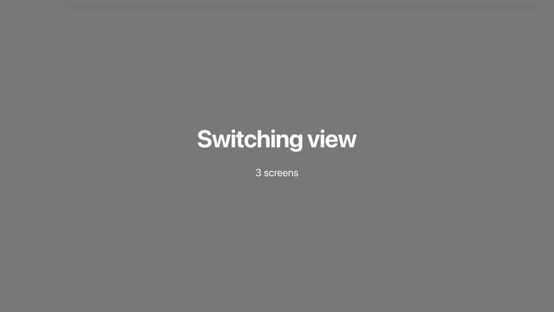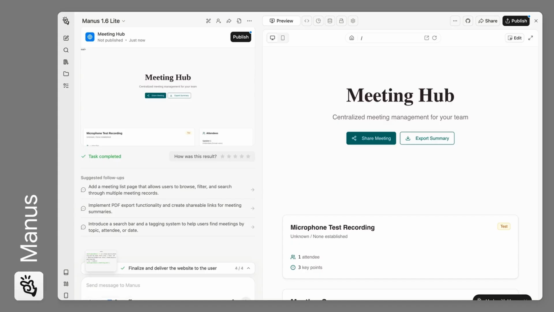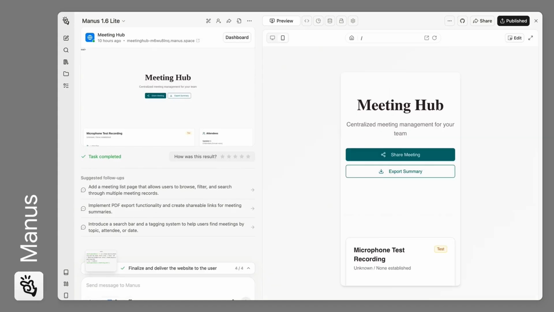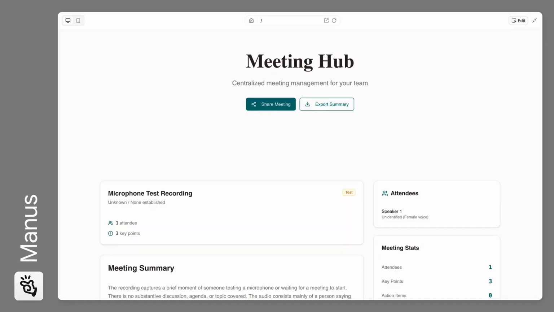Now let's explore the next topic. Switching view. Click Publish to make your page live. Next, choose Open to view the published page. Then, see Details and Share or Export.